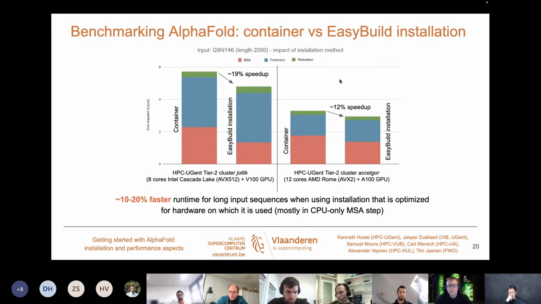And then again, you're taking a big performance hit by not properly using the capacity that your CPUs have to offer. So you can see the difference in the red part for the container and the EasyBuild installation. If you're doing a proper from source installation of AlphaFold, and then you're indeed using those Intel CPUs to their full capacity, you're getting about a 20% speed up of your total runtime. So that's again significant. If you're only doing one run and it finishes in 4 hours rather than 5 hours, maybe you don't care too much. If you're doing 100 or 1,000 runs, a speed up of 20% is quite significant, of course.